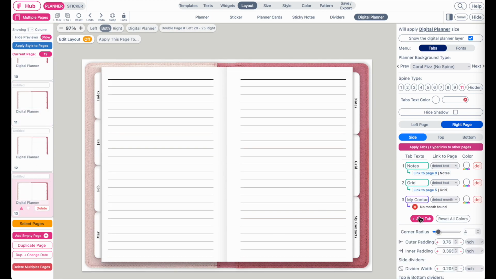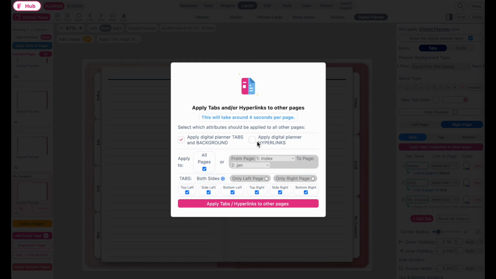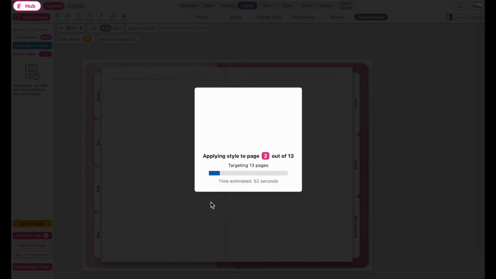So in this scenario, what I would need to do is I would first need to link this page. So for example, I can call it My Contacts like this, and then also have it detect as a text, and now it is linked. And then from here on, you will have to click on Apply Tabs and Hyperlinks. So you have to have both menus selected. And now you will need to apply this additional tab to all the other pages like this.